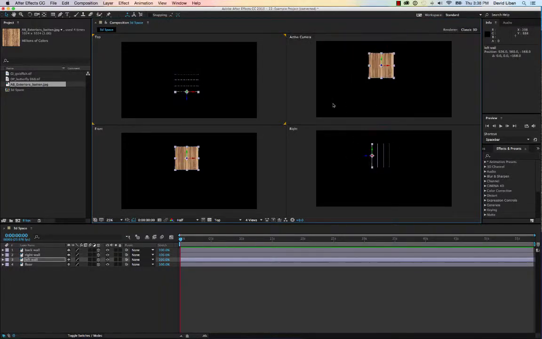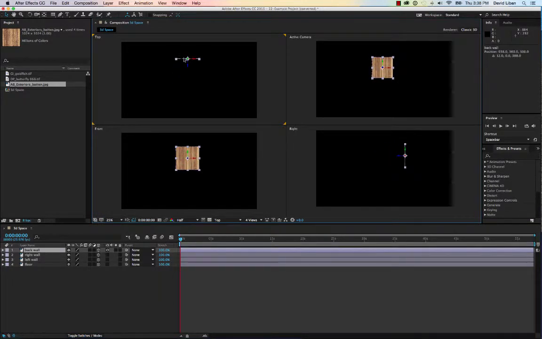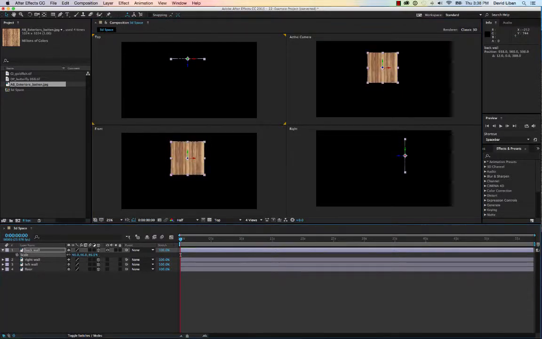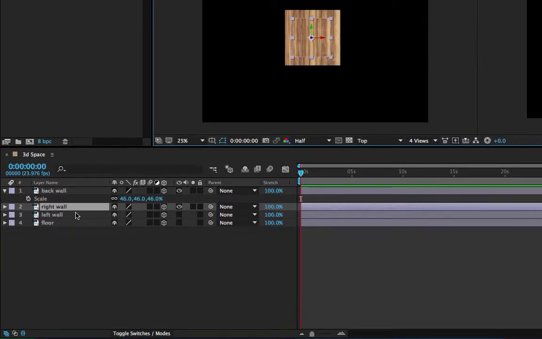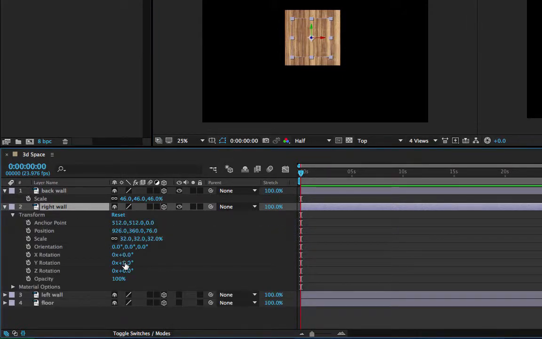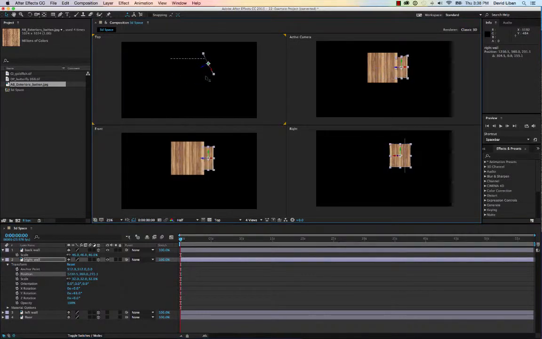Okay, and so what I want to do first, I'm going to actually hide the other ones for now. And let's put this wall in the back. And maybe let's hit S for scale, and let's make it a little bigger, maybe like 45% about. All right, now let's work on the right wall. I select that one, twirl this down and go down to where it says Y rotation, and I'm going to twirl that to the side. And let's go ahead and put this over here and pull it down.